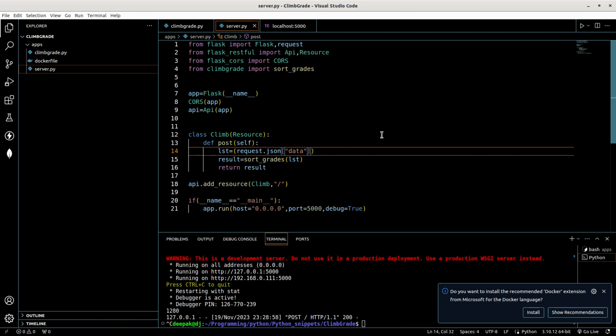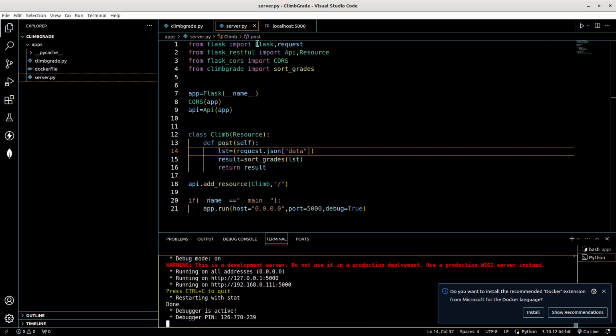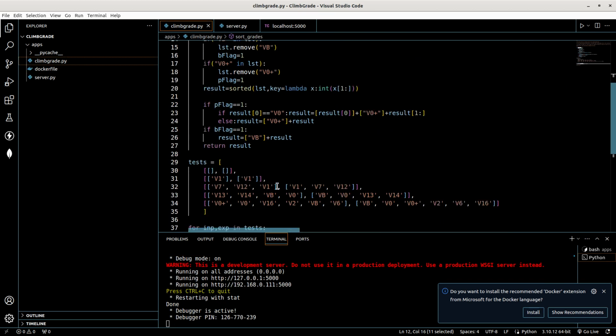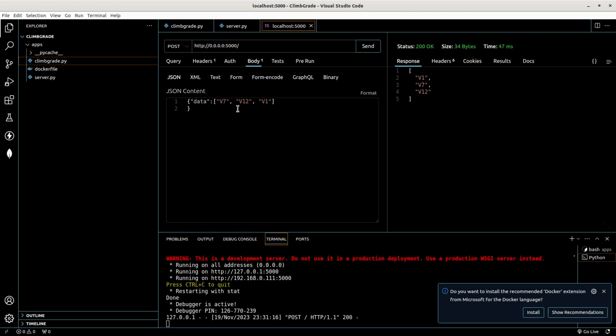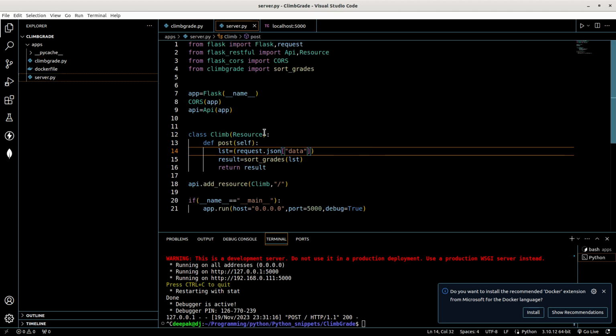Now let's run this and see how it behaves. Let's start the server by clicking on this button. Server started. Now let's go to this, I think we pasted the data already, so let's send this. As you can see, we sent 7, 12 and 1, and we got 1, 7 and 12. So this is sorted and we're getting the right results. Let's Control C to stop this. As you can see, the server is working fine, and we are able to get the result from the API.